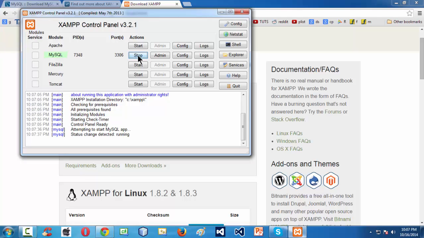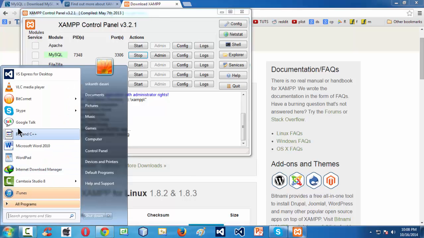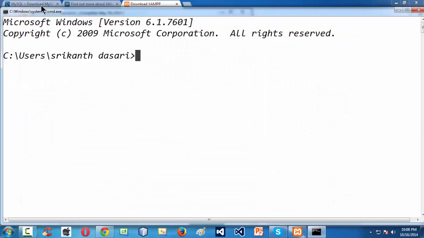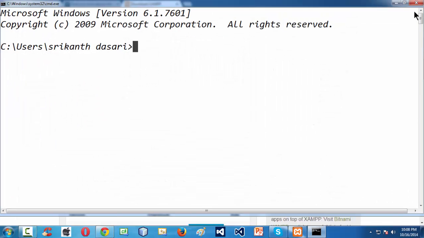Now if you want to run some commands or log into MySQL, you need to go to the command prompt in Windows. If you type in cmd, you go to the command prompt. Your command prompt might look somewhat different. Here I have changed my interface background color to white and foreground color to black. Whatever you want, you can change it according to your wish. Now first clear the prompt here by saying cd\.